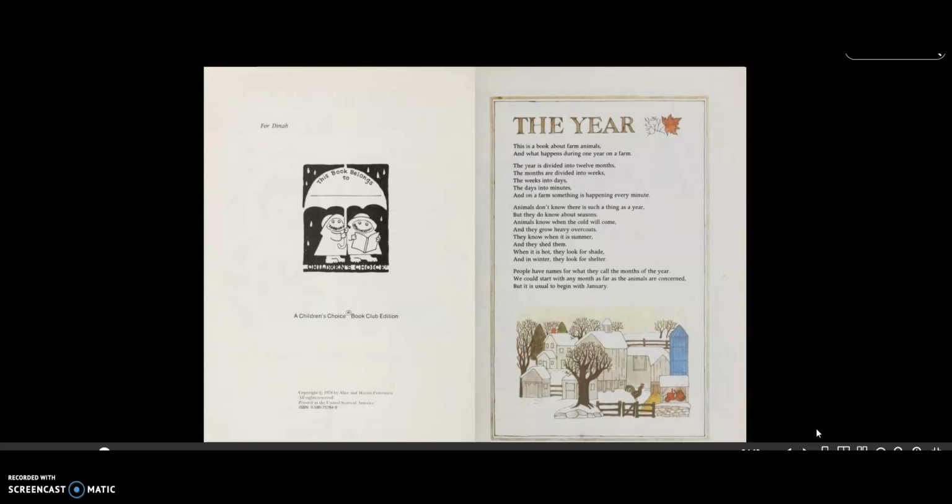Animals don't know there is such a thing as a year, but they do know about seasons. Animals know when the cold will come, and they grow heavy overcoats. They know when it is summer, and they shed them. When it is hot, they look for shade. And in winter, they look for shelter. People have names for what they call the months of the year. We could start with any month as far as the animals are concerned, but it is usual to begin with January.